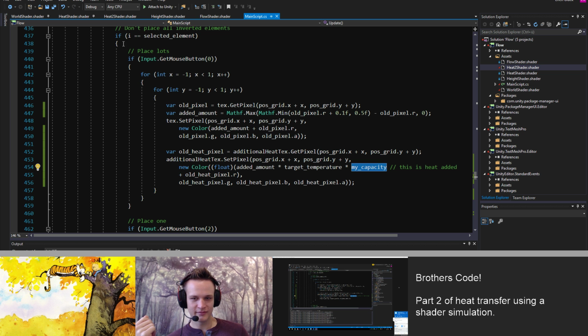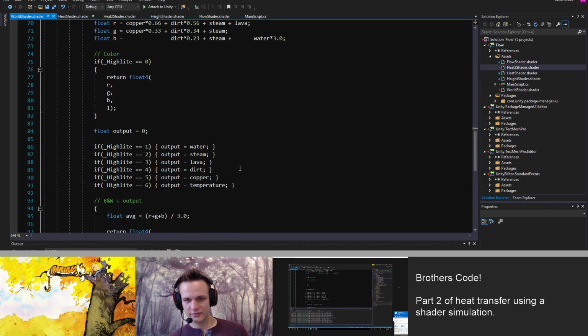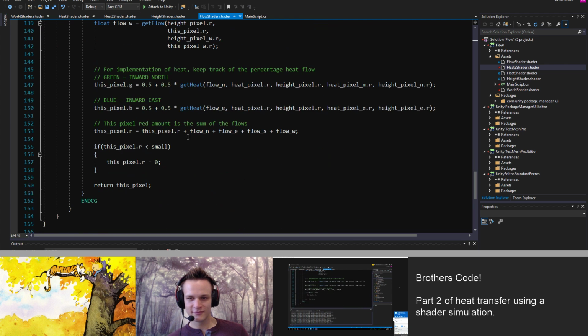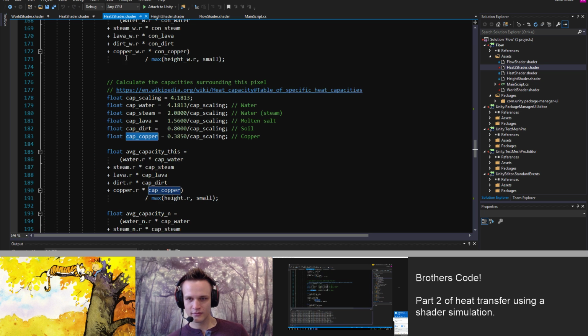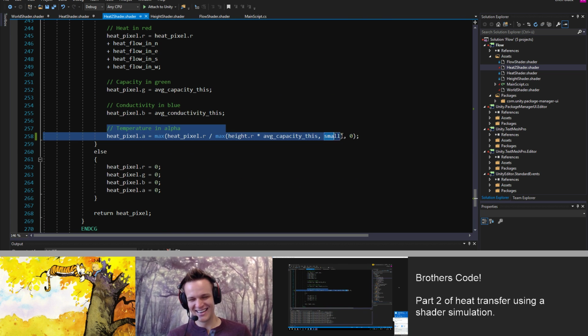We're trying to get the temperatures to show correctly, and I realized in the flow shader, by flow I mean heat shader too, when I was making the temperature, I wasn't dividing by capacity, the amount on the bottom, which is giving a false temperature readout.